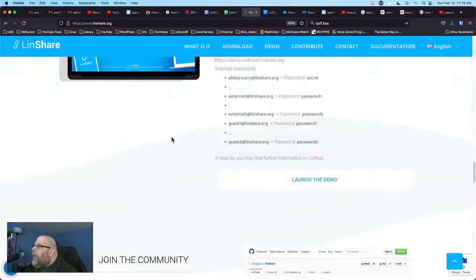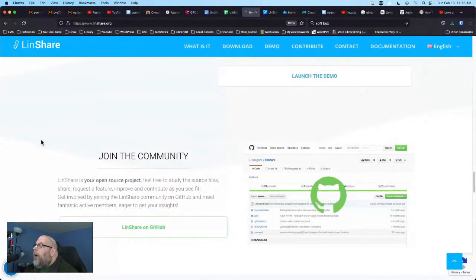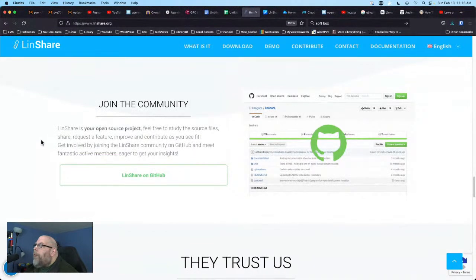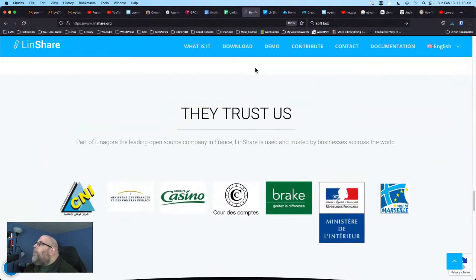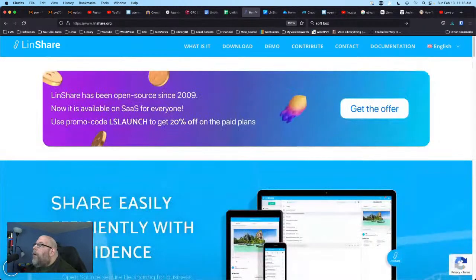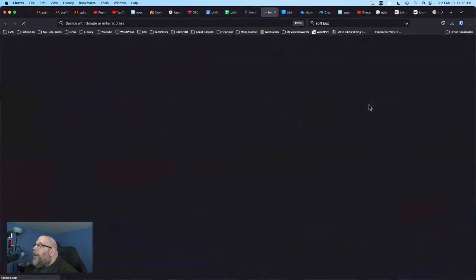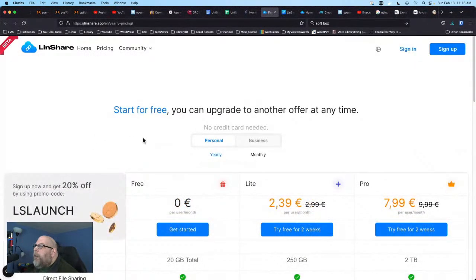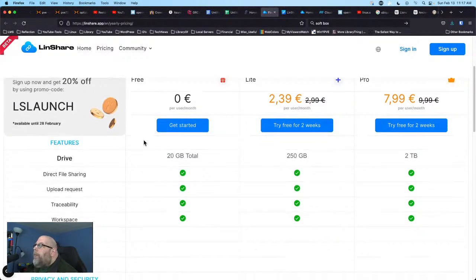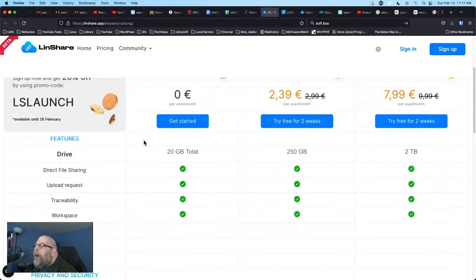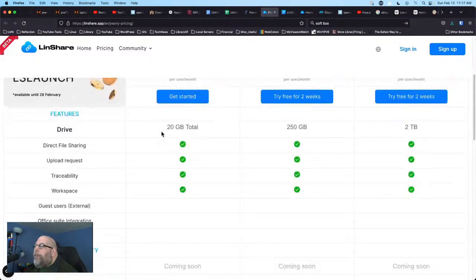Something worth pointing out is this is all hosted, if you use the software as a service version, hosted in Europe. And if you go to get the offer, they do have a free version, €0, which gives you 20 gigabytes of free storage.